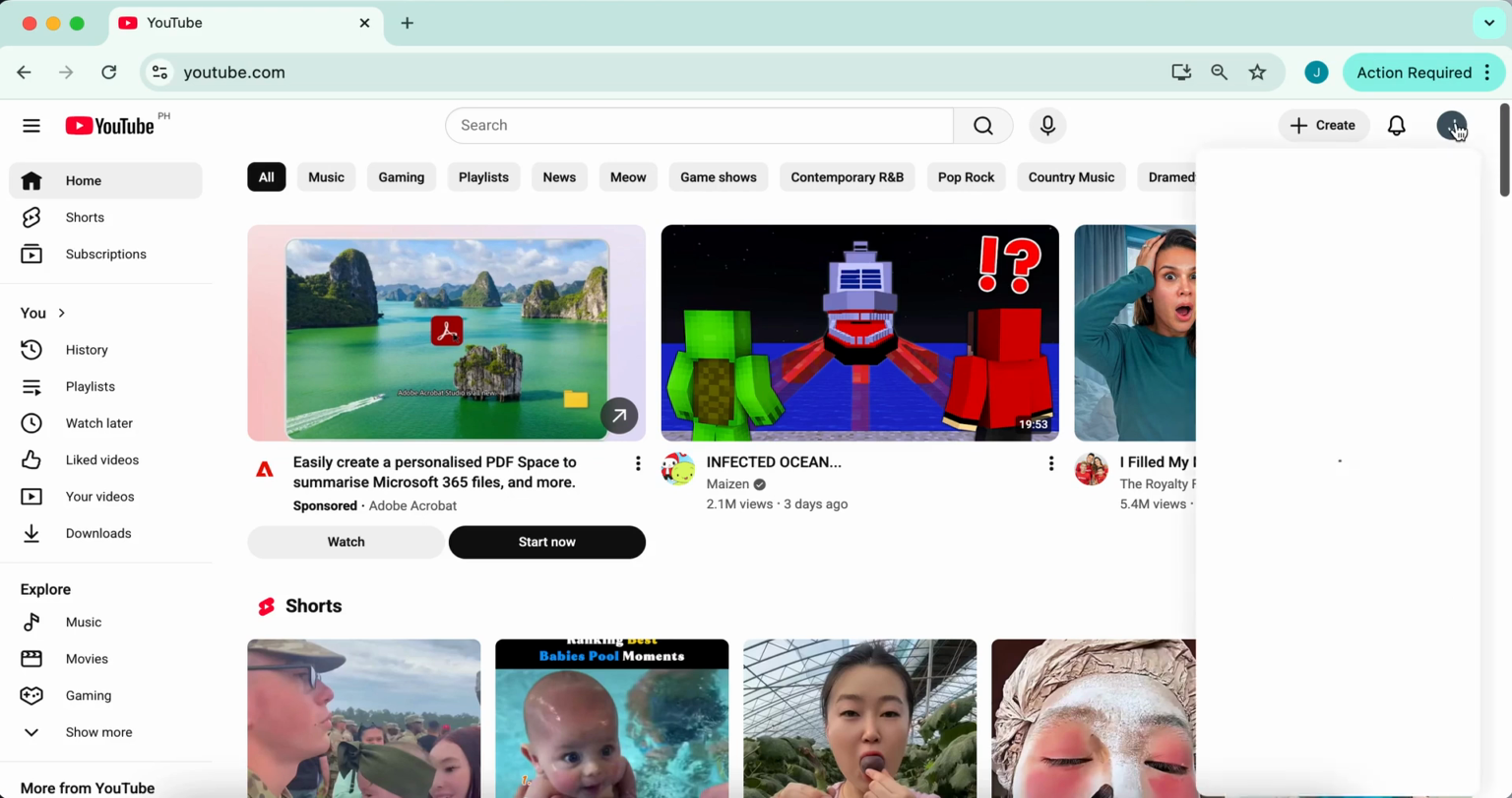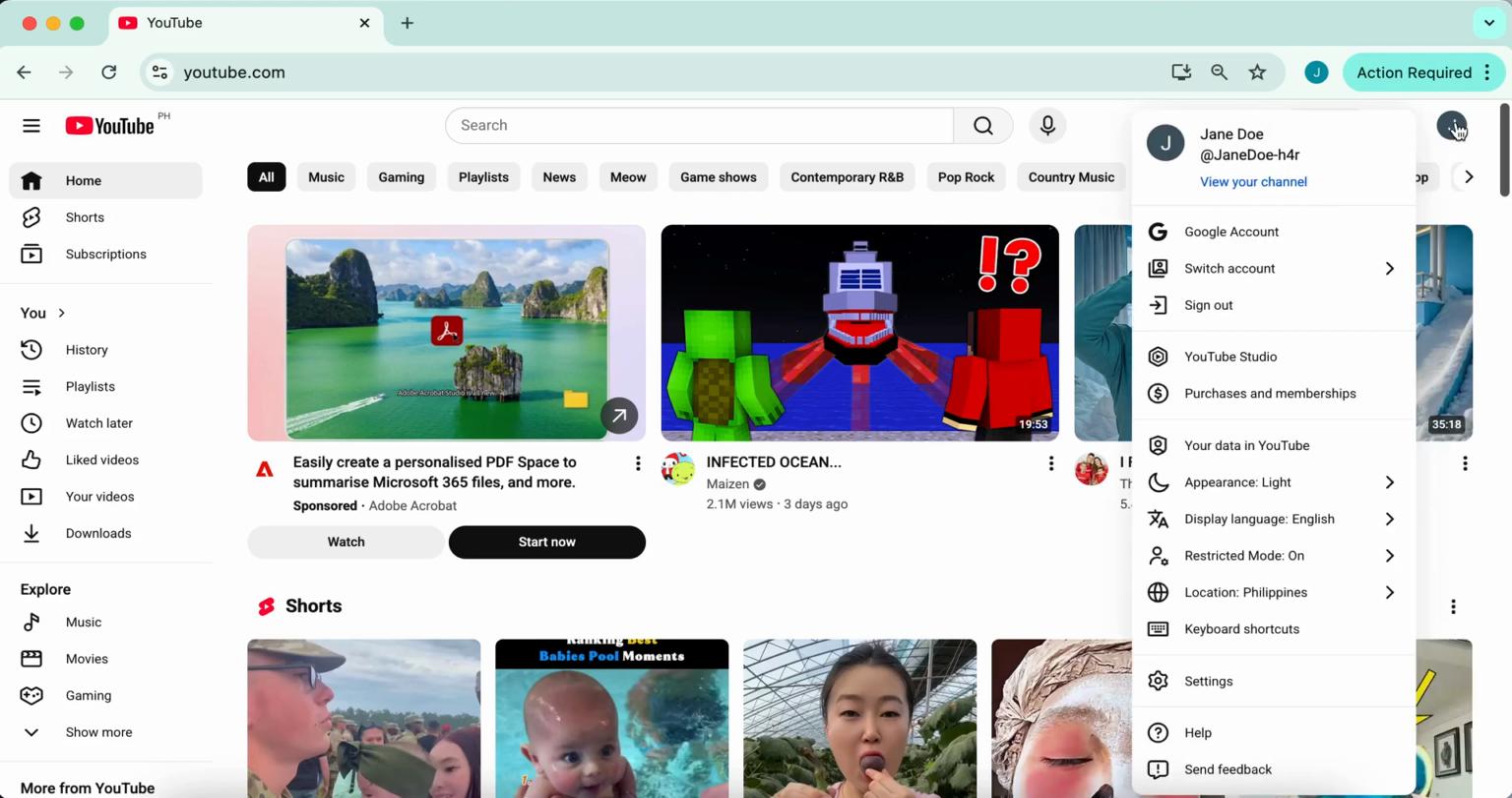This is your account avatar, and it indicates which Google account and channel you're currently using. If you have a custom channel avatar, that's what you'll see. Otherwise, you might see a default initial. Click your profile picture to open a drop-down menu. This menu contains several account and channel options, and it's the quickest way to access creator tools.